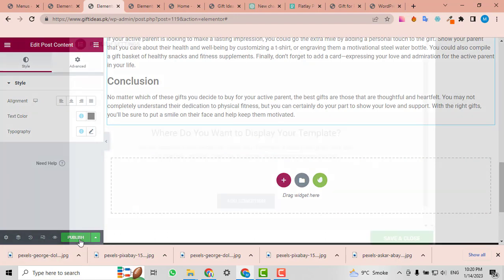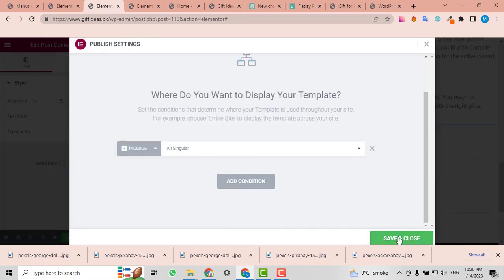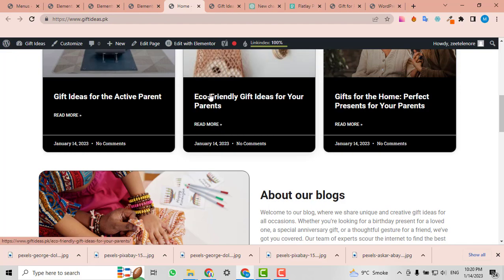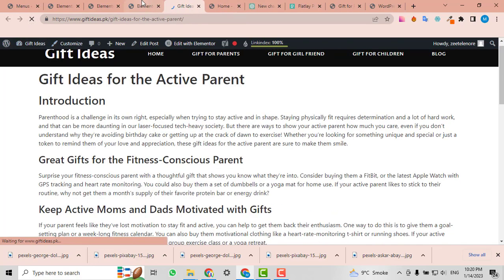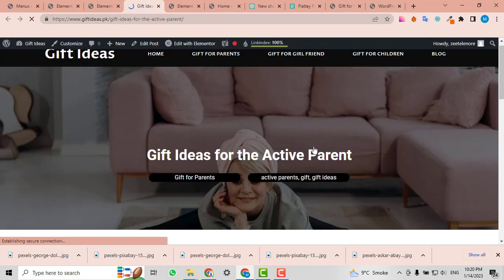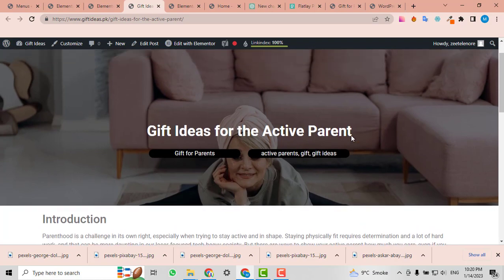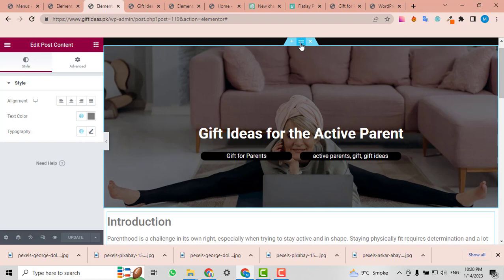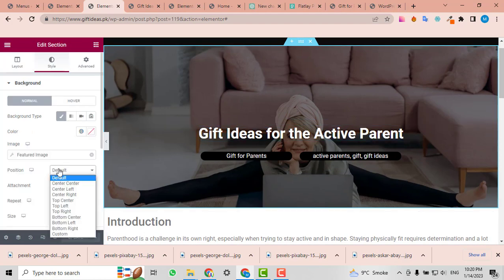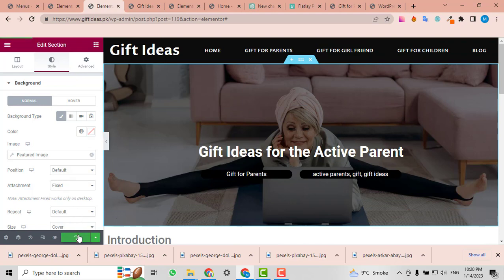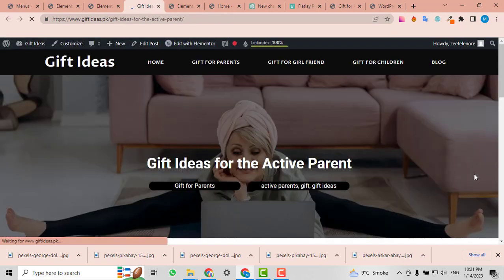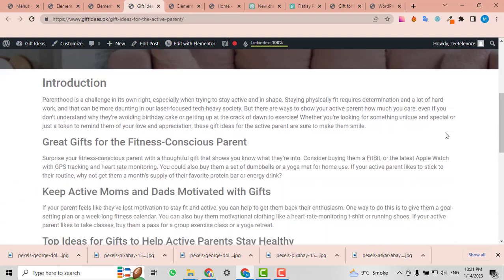If I just click here, publish, and add condition, I will say all singulars, and just click on save. Now if I go there and refresh this post, so this post will be displayed in that. So if I want to make changes, for example, and make this image a sticky image, so I will just go back in the style or the position attachment, I will say fixed. So if I click here and just update this, and now if I refresh this, now this image is fixed.